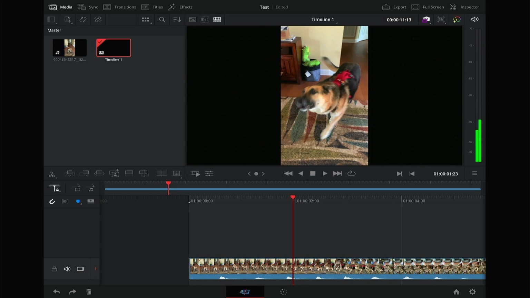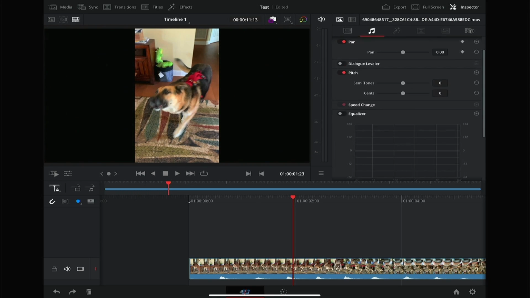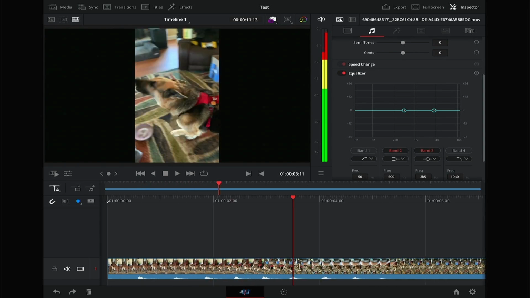You can start making your cuts. You can do all kind of different color options. You can change the audio. You can open up the inspector and you can zoom in, zoom out, crop, do speed changes. You can change your audio. You can add equalizers. The whole bit right here on the cut page.